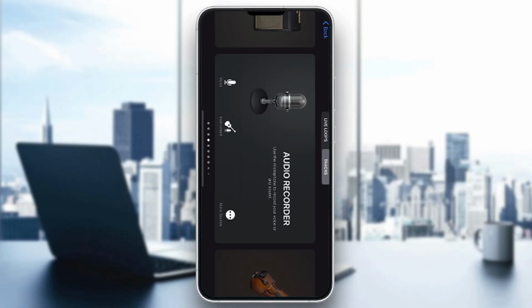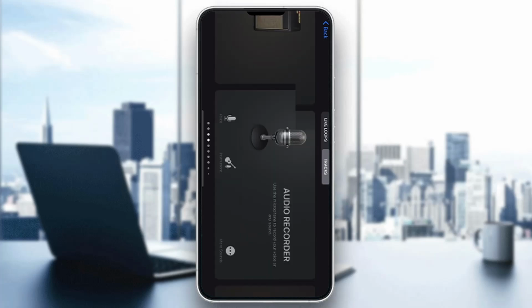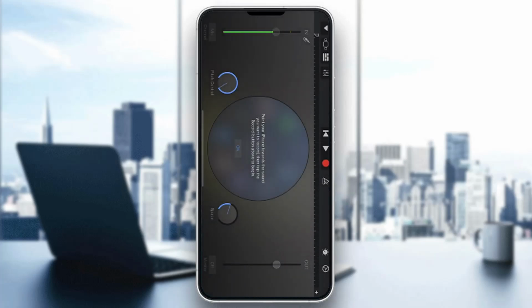The first thing you want to do is open up any of the instruments that you have right here. It all works the same. I'm going to open up the audio recorder, but it's going to open up this new menu of the recording where you can get started. It's all going to look the same. And what you want to do now is go ahead and go right here into the upper right corner.